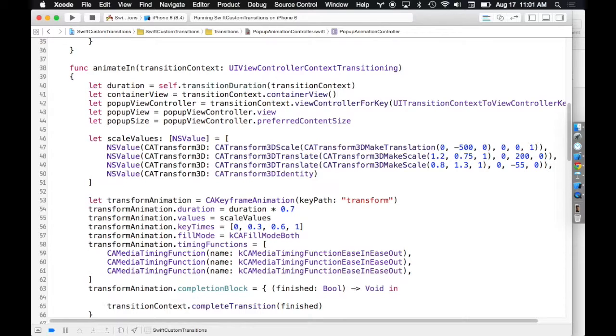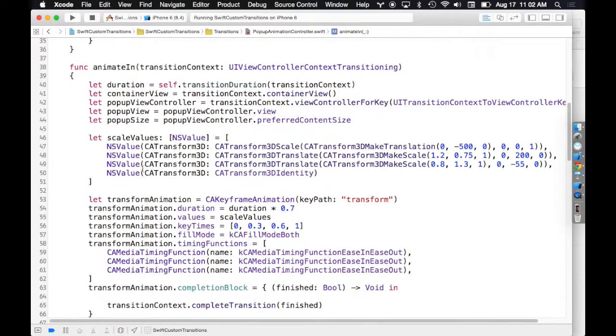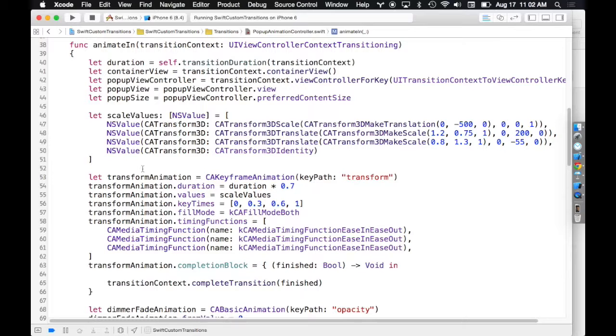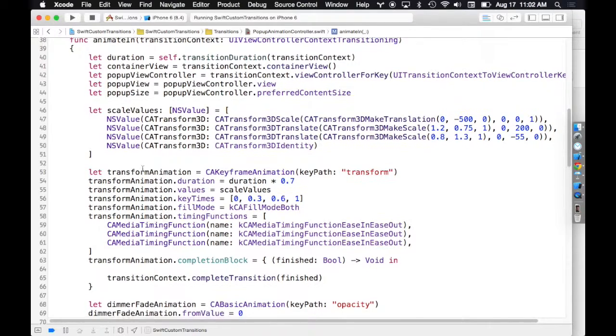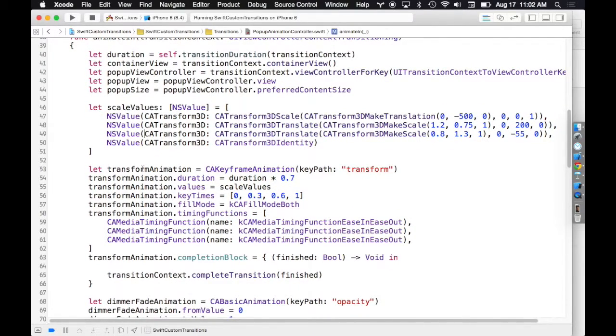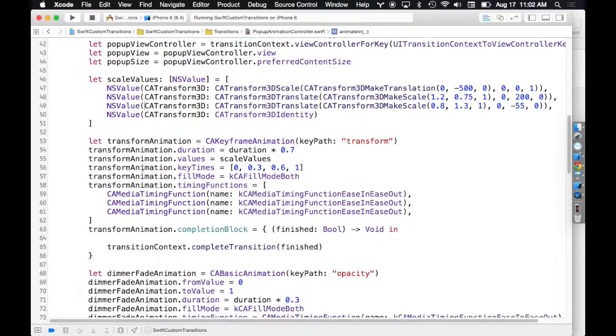We get our duration, we get the container view, the pop-up view, and then we ask the pop-up view that we're displaying for its size that was defined as the preferred content size. So from here, we're going to be doing a few scaling values where we actually just make different translations and transforms to scale things, move things off screen, and then bring them in. And this, like I said, can be a little bit verbose, but if you're familiar with Core Animation, this is kind of what you have to go through to get the job done.